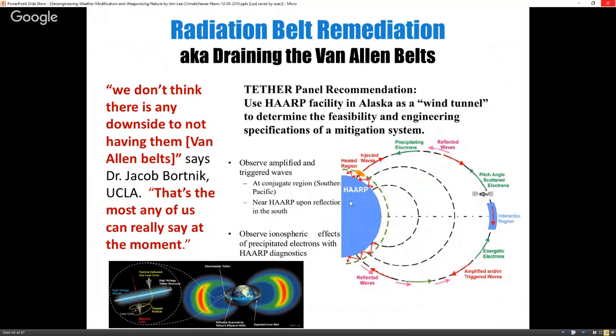This is from a slide from Dennis Papadopoulos from the University of Maryland. He went to get funding for it, and it was called the Tether Panel. And they said use HARP as a wind tunnel to determine whether we could actually pull this off. What they were talking about was protecting us from high altitude electromagnetic pulse from bombs like North Korea and Iran have. They have EMP weapons, which are much more deadly than nuclear weapons. So when they talk about Iran not getting a nuke, it's kind of stupid because they have an EMP weapon.